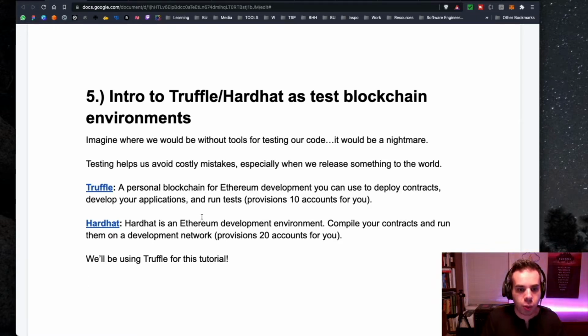So two ways in which we can do this are Truffle, which we will be using in this mini series, as well as Hardhat. Hardhat we won't be going into, but it is also a great testing environment. With Truffle, as they describe on their website, it's your own personal blockchain for Ethereum development, and you can also use it to deploy contracts, develop apps, and run your tests. It will provision 10 accounts for you to use, and then you're able to interact with those, load those into MetaMask, and use them in the browser, for example.